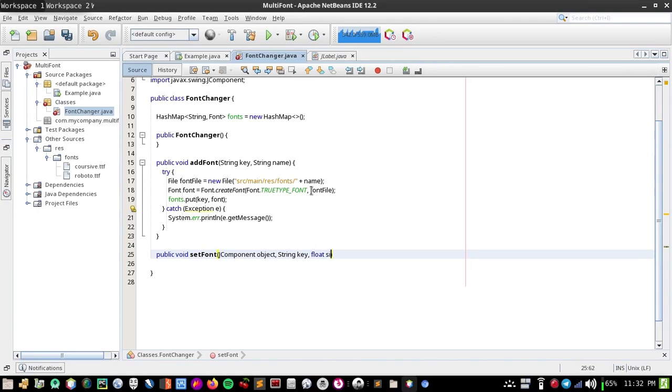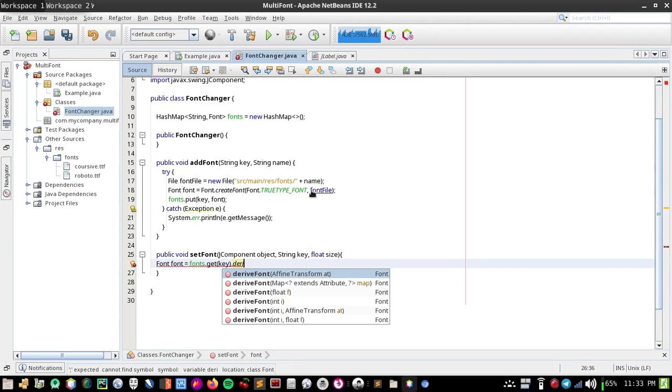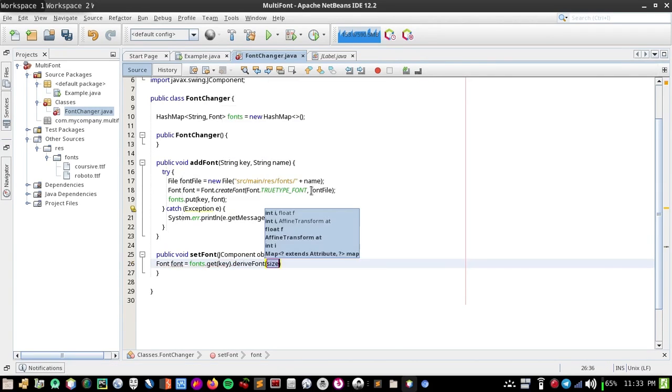So for setFont, we are going to pass that object, the name of the key of the font we want to use, and the font size. So first of all, let's create a font from the key which we stored earlier, and then we are going to change the font size.